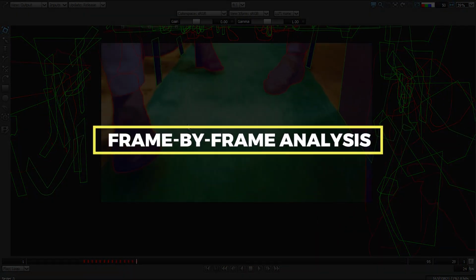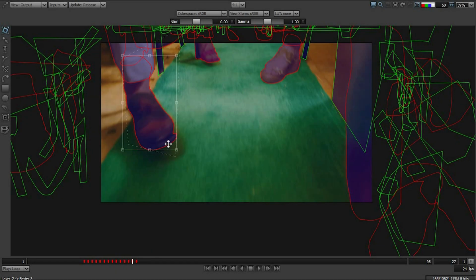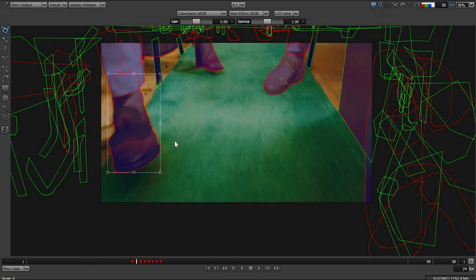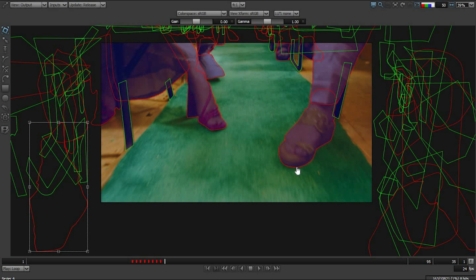Frame-by-frame analysis: rotoscoping involves tracing each frame of the reference footage meticulously. Animators need to pay attention to the details of motion, anatomy, and proportions for every frame to achieve a realistic and consistent look.